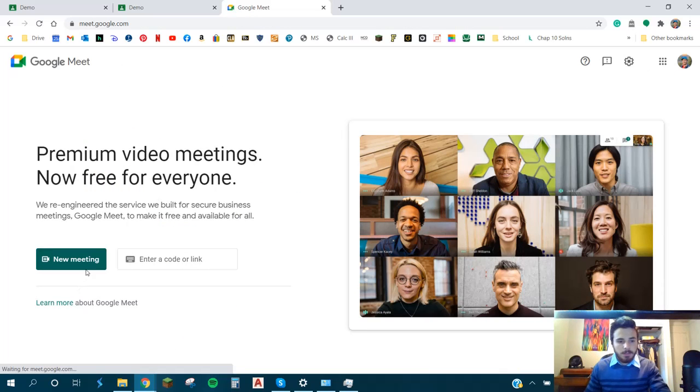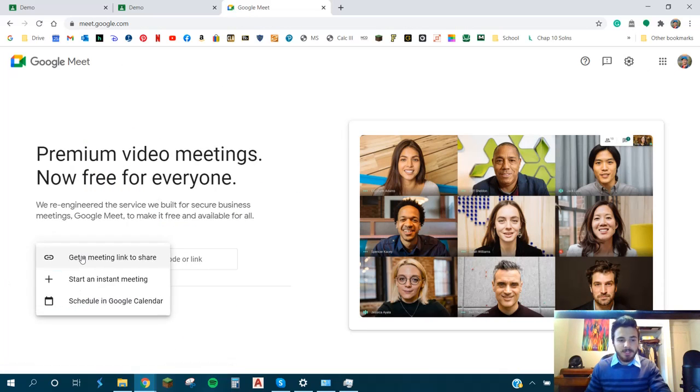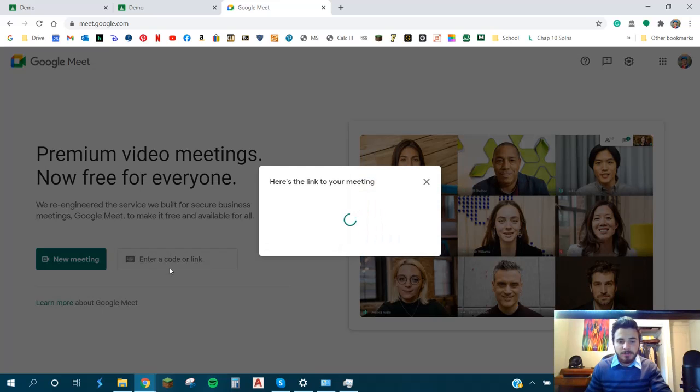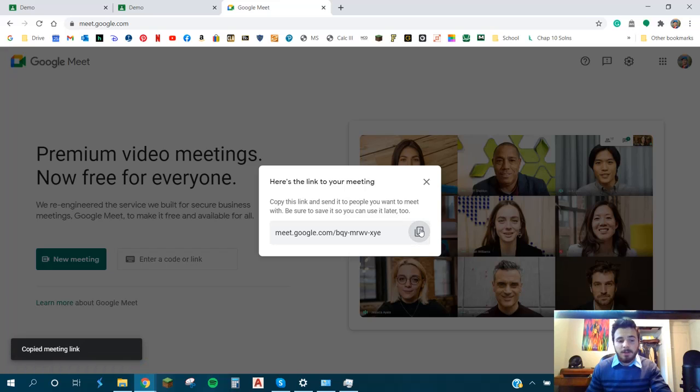And you can click the new meetings button. You can do three different options. Start an instant meeting. It's pretty much self-explanatory. You can get a meeting link to share. I'll show you this one. It's really good. It's going to give you a link. You can click this button here, and it'll copy it. See, it says copied meeting link down there.